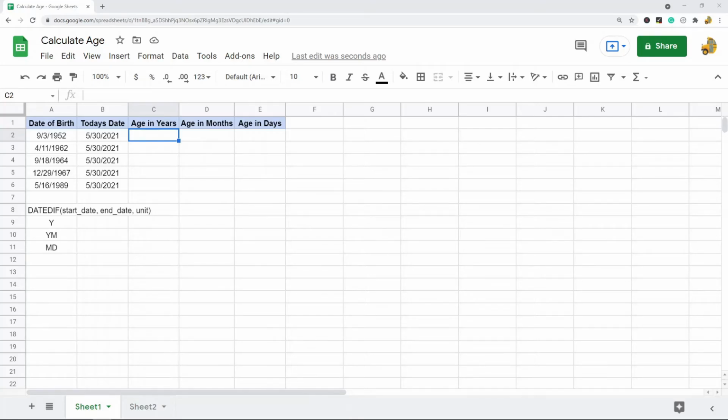In this video, I'm going to show you how to calculate age in Google Sheets using someone's date of birth. The way that we're going to do this is using the DATEDIF function. This function has three parameters: start date, end date, and unit. There are a number of units that are accepted in this function.